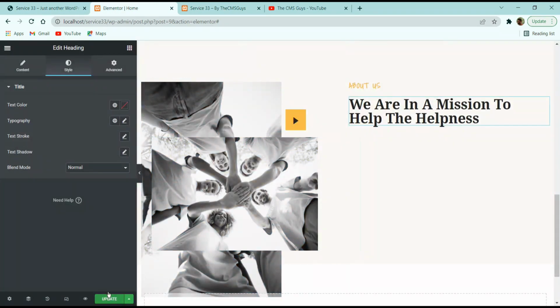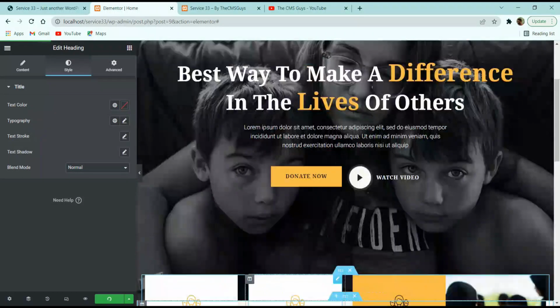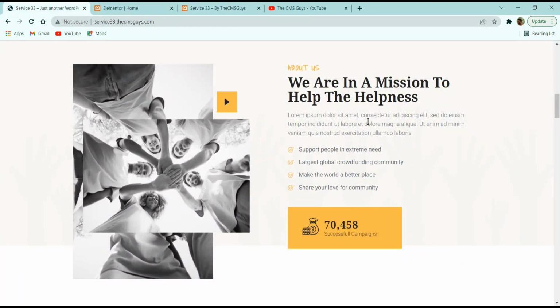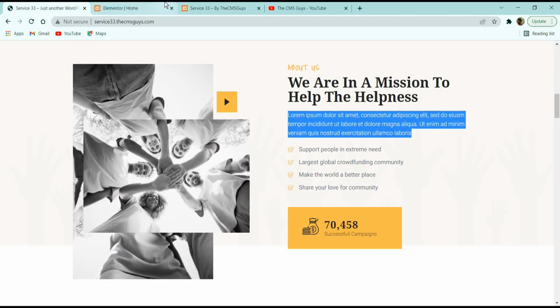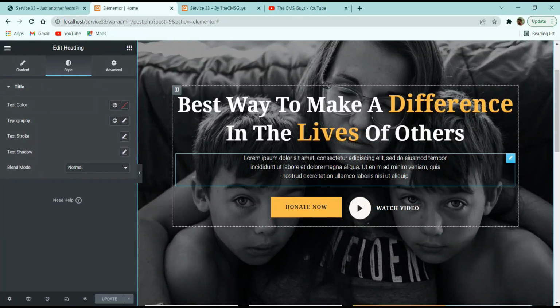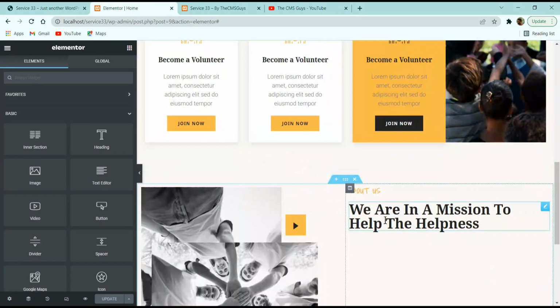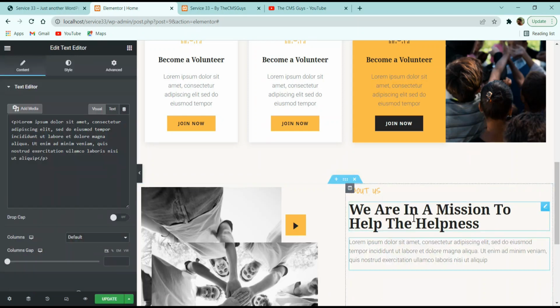Alright, so now make sure you are clicking on this update button frequently, so that whenever you are doing some changes it will get saved. So now here if you will see, we have a paragraph text over here. So let me copy this entire paragraph, and in the first section we have already created that paragraph. So what I can do is copy it, right click on it and paste it under the heading.